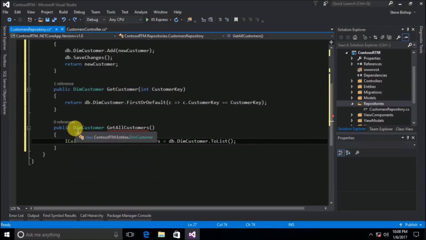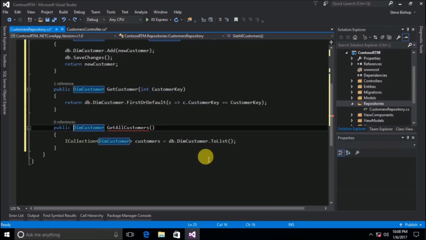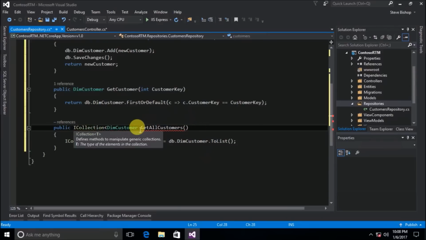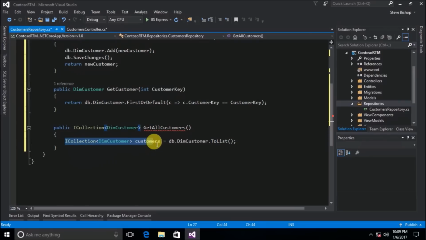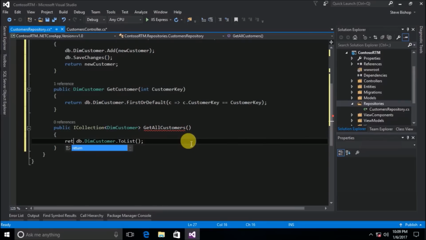So this should not be a dim customer. This should be an ICollection of dim customer. And now we just return the list. Okay, I think that looks good.